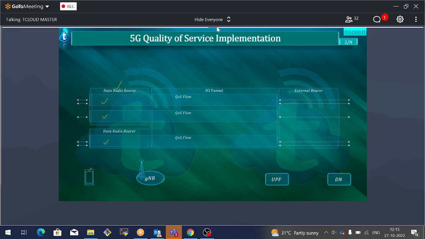So this identification in the uplink, the mobile needs to do it. And in the downlink, when the traffic is being shifted from the N3 tunnel, the QoS flows arrive on one single N3 tunnel, because all the QoS flows arrive on one tunnel itself. But when that is getting shifted to radio, they are going to get shifted to the corresponding data radio bearer. So these two things would be sent on one data radio bearer, and this QoS flow would be sent on this data radio bearer.